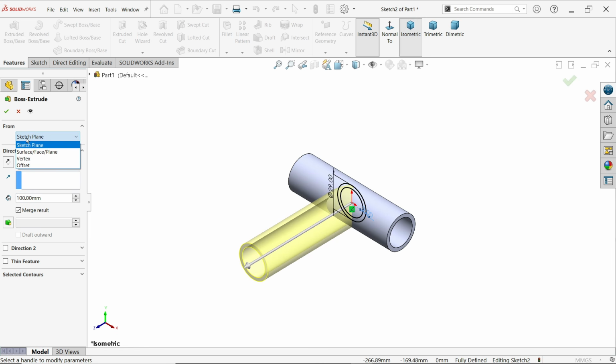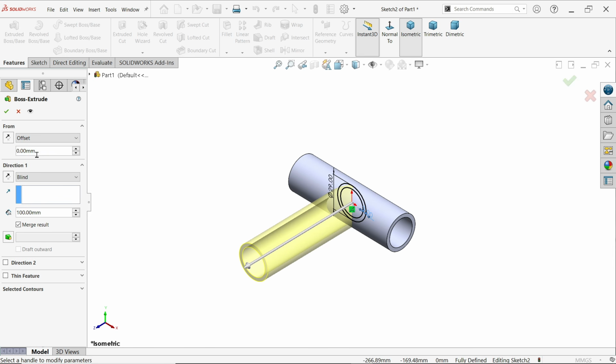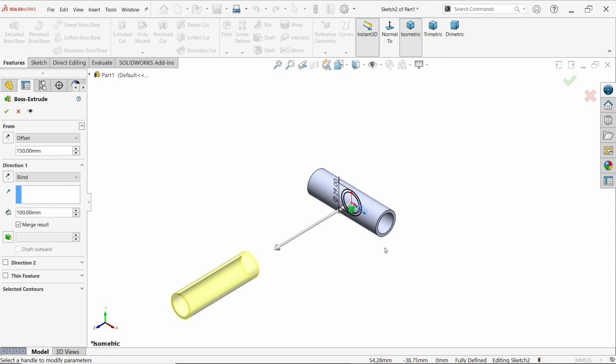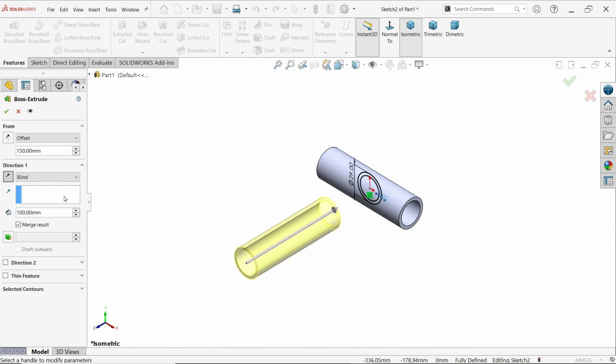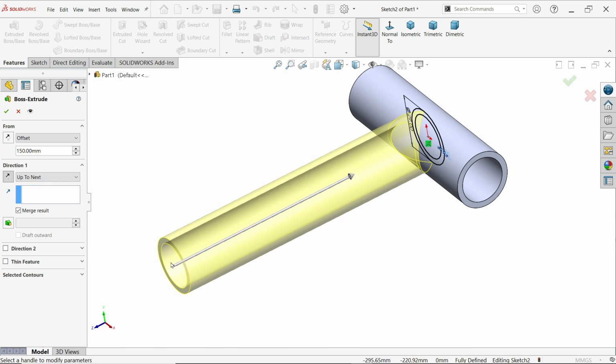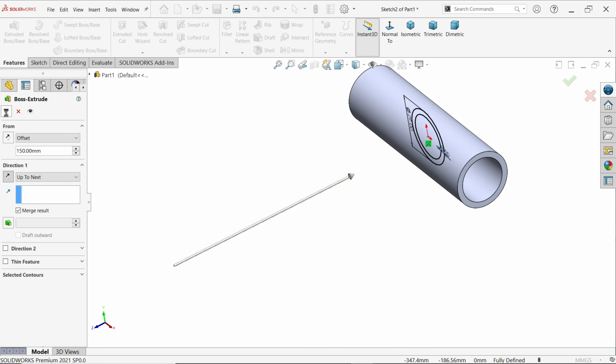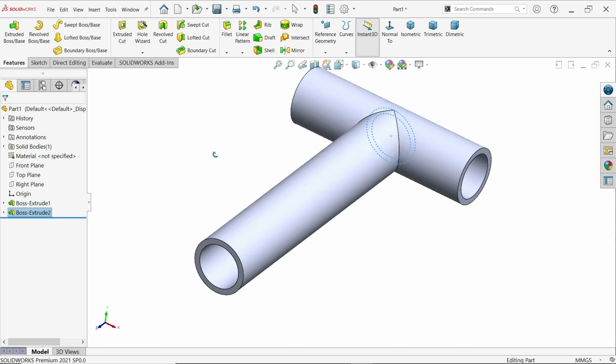First I'll start point, offset 150 millimeter away from this front plane. I'll change direction, move towards this body, and what I am going to choose is next. Look, I am going to start from 150 millimeter away from the front plane and project it up to next this body. See the power of things.